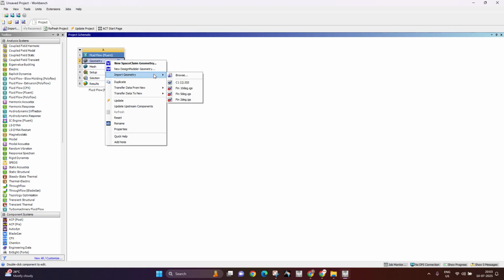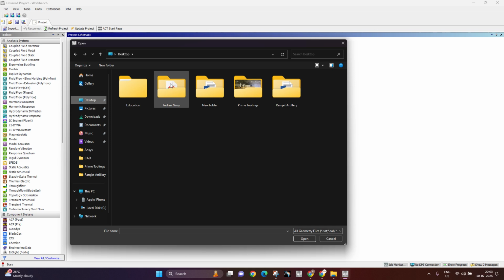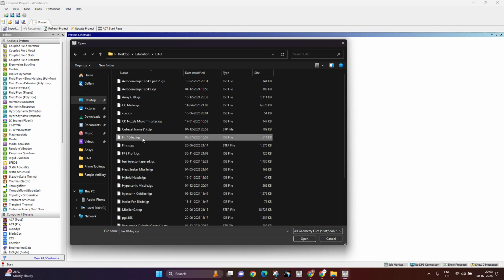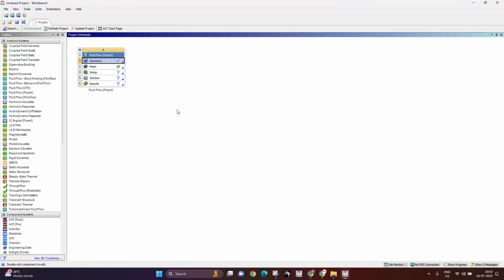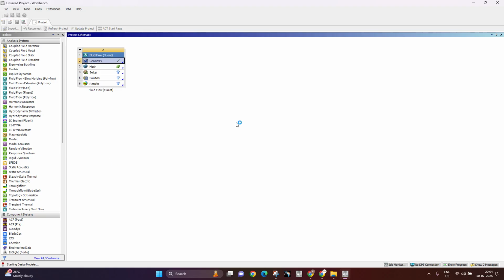So now I'll click on import, browse, and then I'll just check the CAD model where I have kept it. Now I select the CAD model and then you will find a green color tick mark. That means the design has been selected. Now right click on geometry again, click on design modeler. Now wait for it to load.